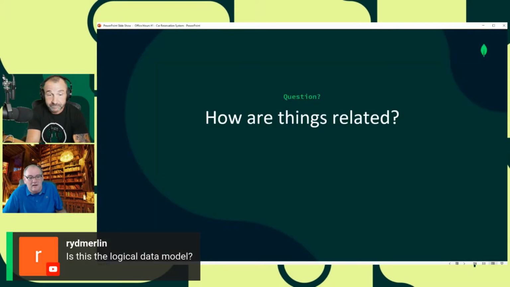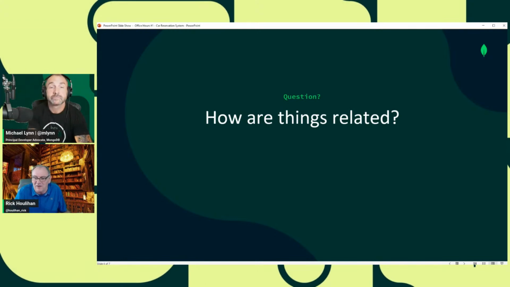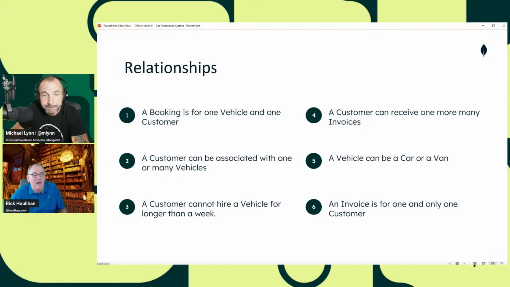So how are things related? That's really what it comes down to. We want to understand the logical data model, how these things are related to each other. And what we can see in the relational diagram is a booking is for one vehicle, one customer. A customer can be associated with one or many vehicles through the bookings that they make.